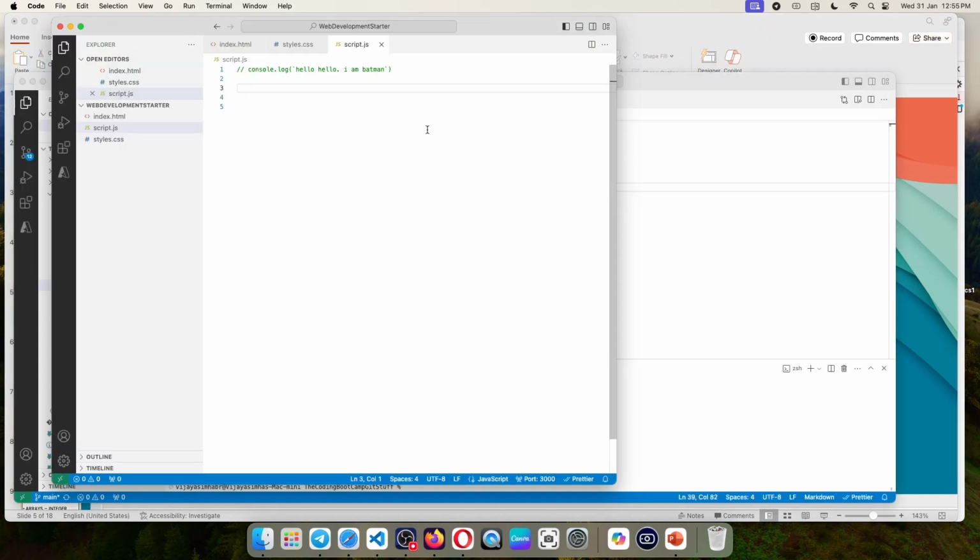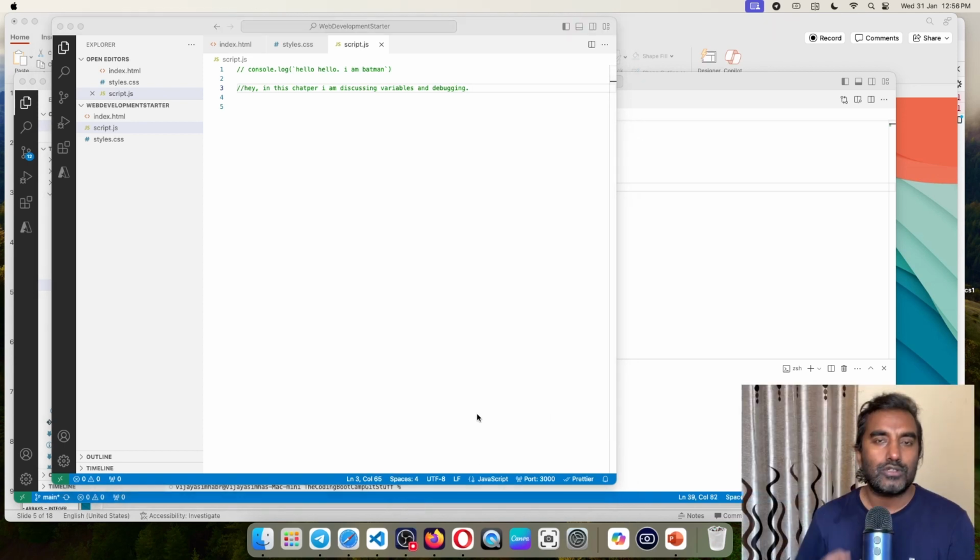Another reason to comment is to write notes for yourself, like an explanation. I'm a big believer in documentation, where you document what you're doing. So I can always type things like, hey, in this chapter, I am discussing variables and debugging. There you go. So now that is something which will help me and it will help you. So as you're learning, you leave to yourself and to your teammates notes.